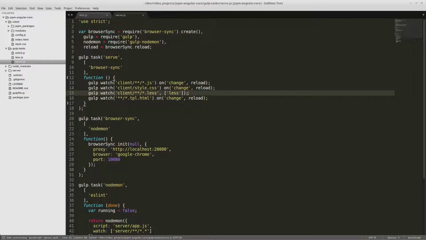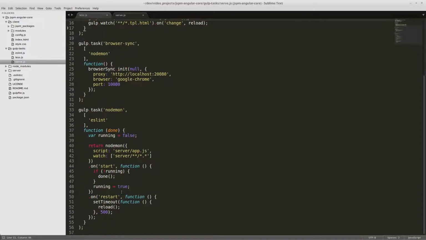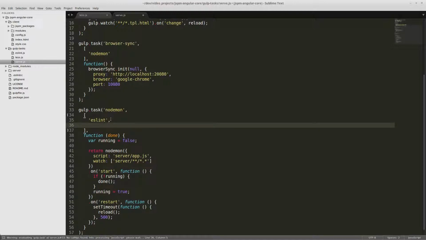So the less task will run whenever less files change, and then that will change the style.css file automatically, and that will trigger the browser to reload. So we don't have to put a reload on our less watch. And then also we want to add our less task down here to nodemon, so that we run our less compiler when we run gulp. So we'll add less.